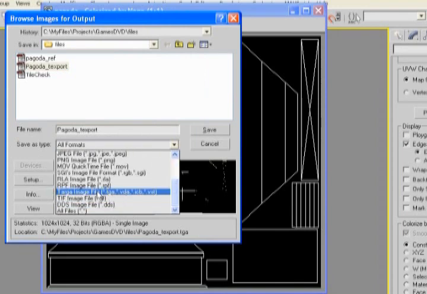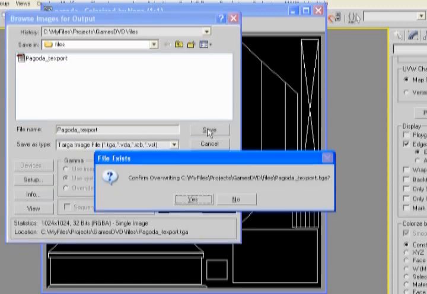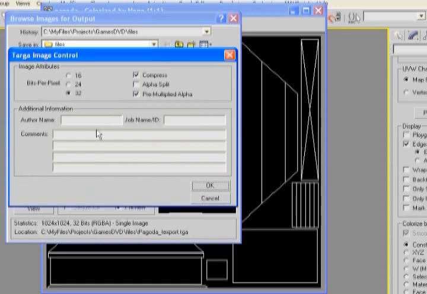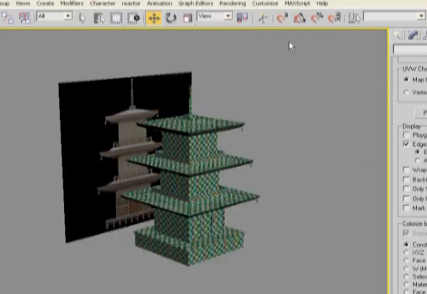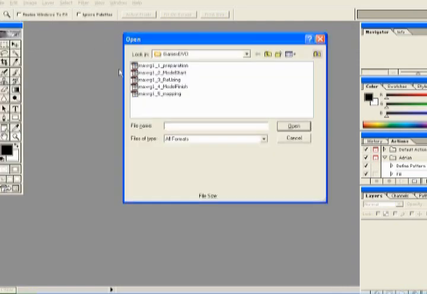I really like this image format because it saves an alpha channel. Okay, so give it a name, hit save, and save it as a 32-bit Targa. Okay, if you want to type in some information about it, you can. I don't necessarily do that. Hit OK. Okay, now I'm going to bounce back to Photoshop here. I'm going to go ahead and open that image up.